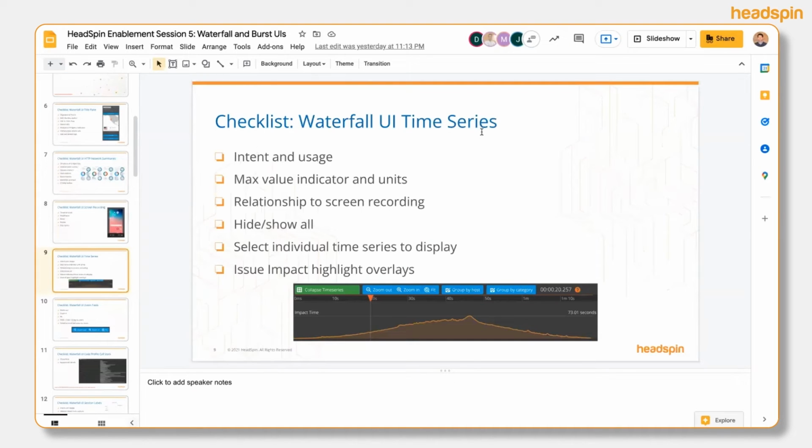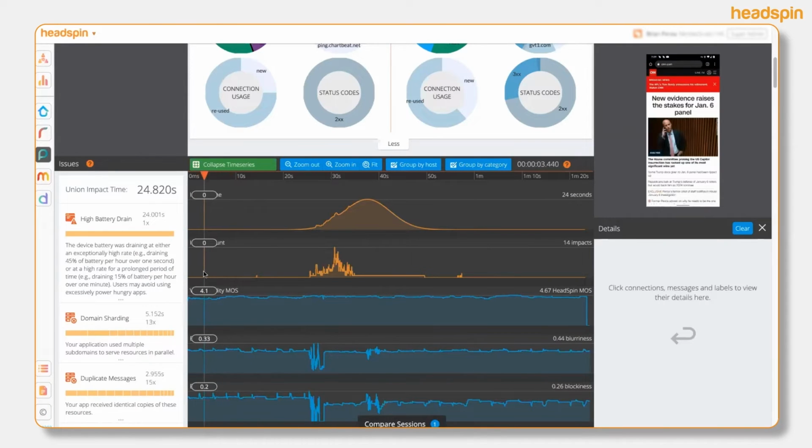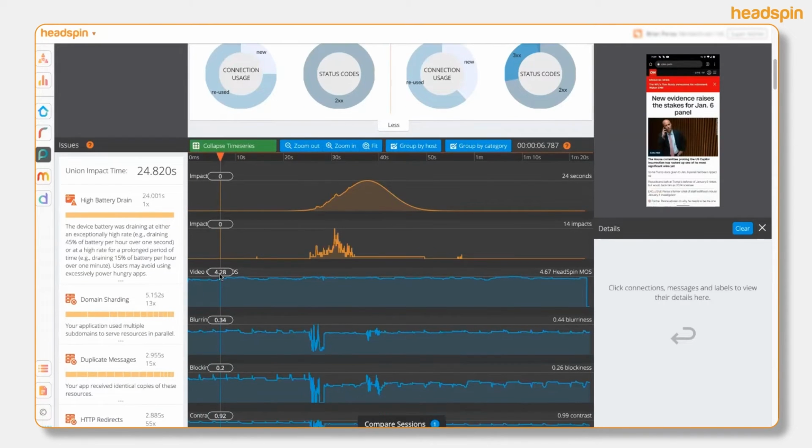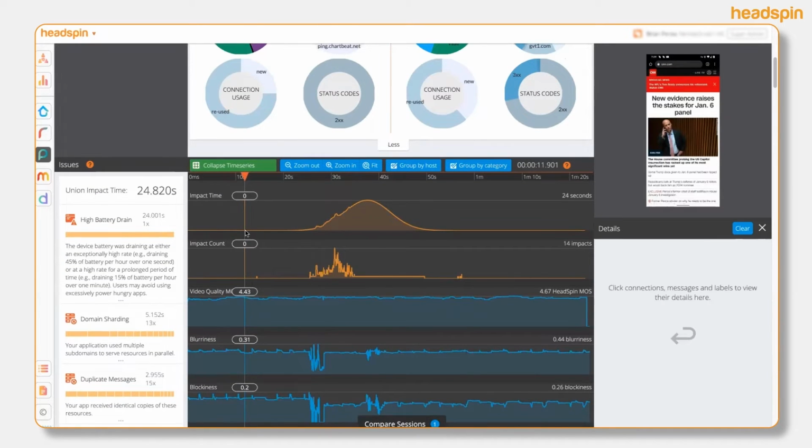Next, we'll jump into the time series. With the time series, the goal is to show how metrics are evolving throughout your test. And we have a number of different categories of time series. We have at the top our impact time and impact count time series. These are based on our HeadSpin issue cards, and we'll talk about impact time and the concept of HeadSpin issues and impacts in more detail later.